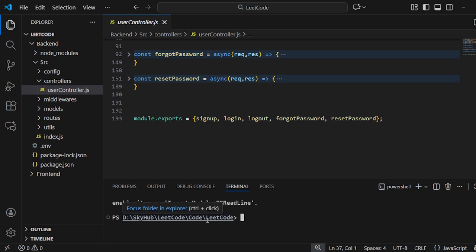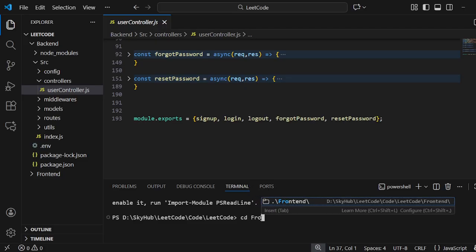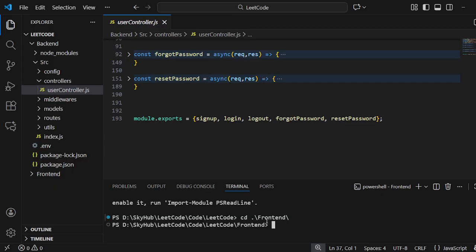Here we have LeetCode directory, then change the directory to front end. Change directory front end. After that, paste the command npm create vite@latest. Hit enter.